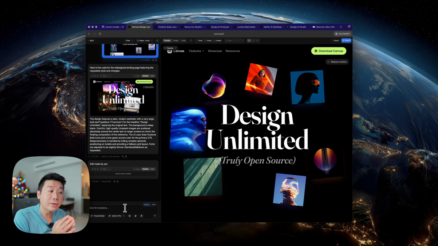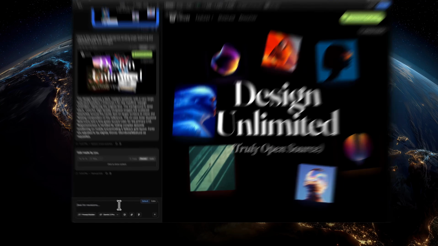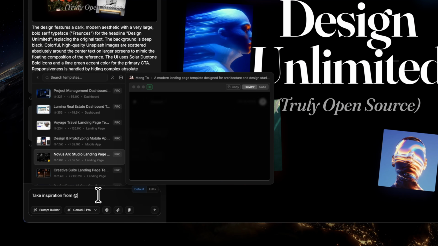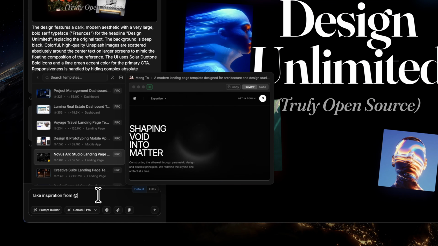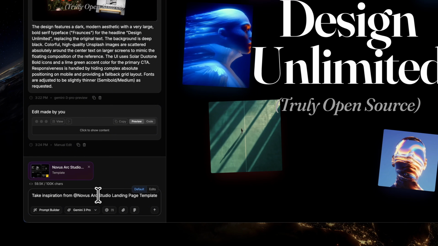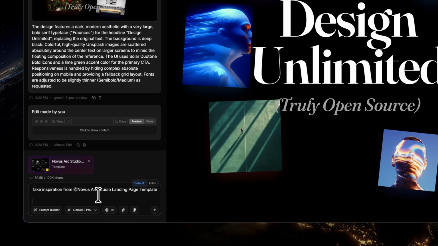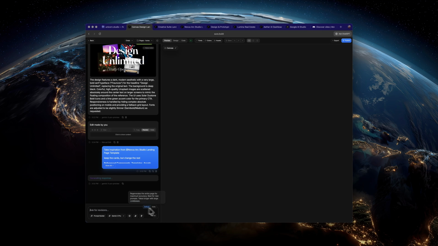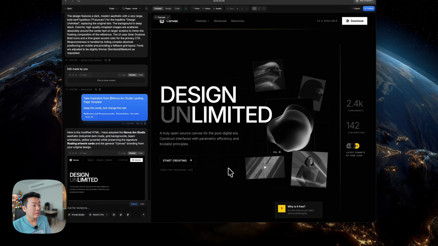All right, so now that we have this, we can try something really cool, which is we're going to take inspiration and we're going to use a template. Let's say I really like this black and dark template, and we're going to say what we want to keep. So for example, keep the cards, but change the rest. And boom, look at this. Look at how creative it is.